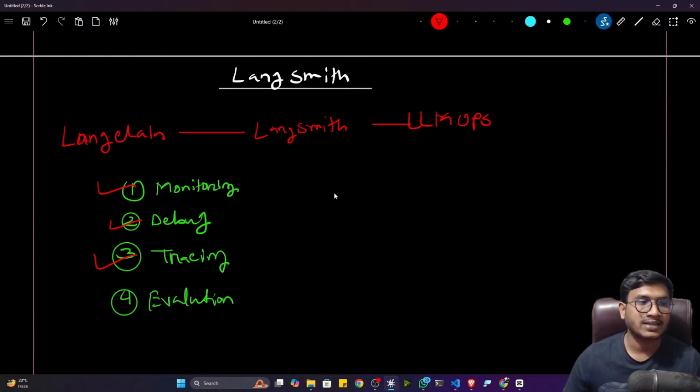So LangChain has created one amazing platform called Langsmith. With the help of that, you can monitor, debug, trace, and evaluate your LLM-powered application. For this we'll be using this particular Langsmith platform, which is called an LLMOps platform that LangChain has created.